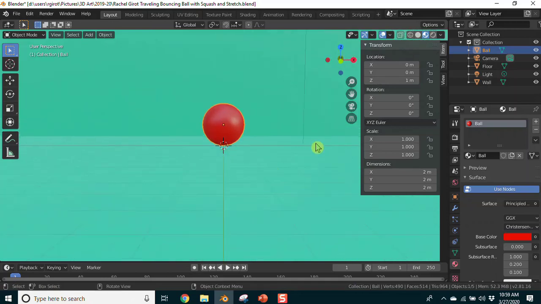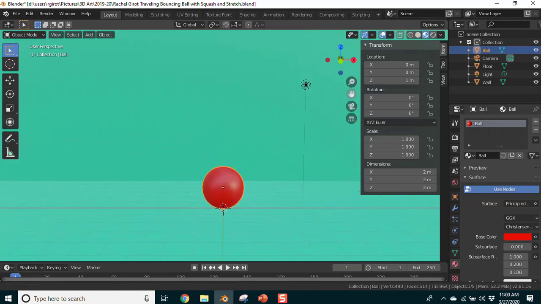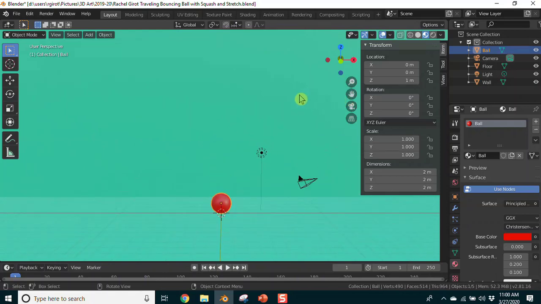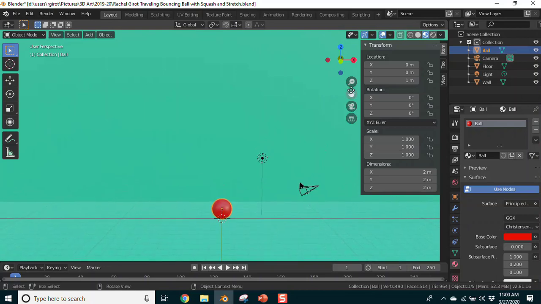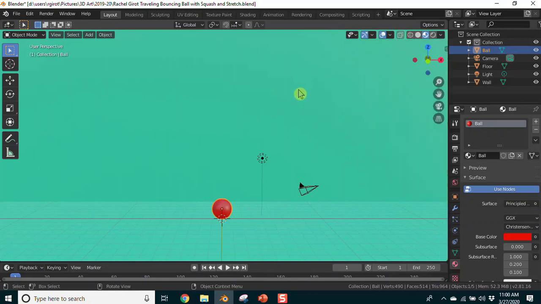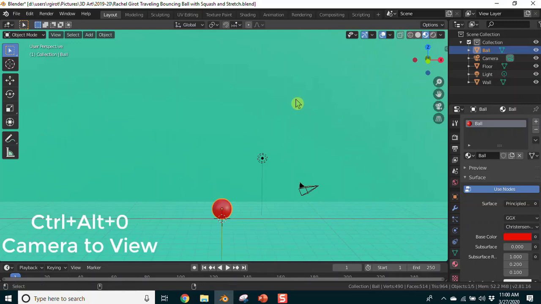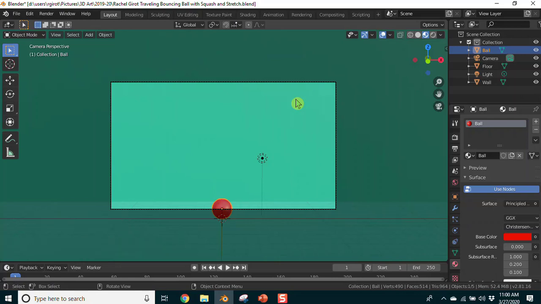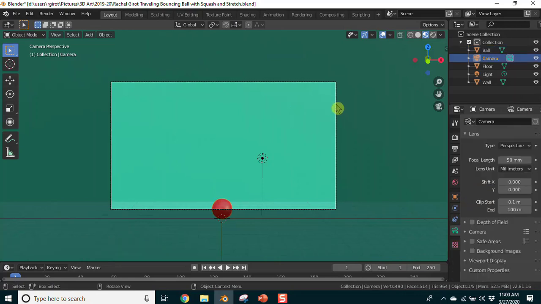So I'm going to go ahead and use my hand and press and hold on it with my left mouse button, and I'm just going to lower it a little bit, scroll out a little bit, and I want to have enough room in this scene that I can see it bouncing along the red line on the floor, but I can also see it when it goes into the air. So now that I have that, I will hit the letter N as in Nancy to close my transform box, and I'm going to set up my camera by going Control-Alt-0.